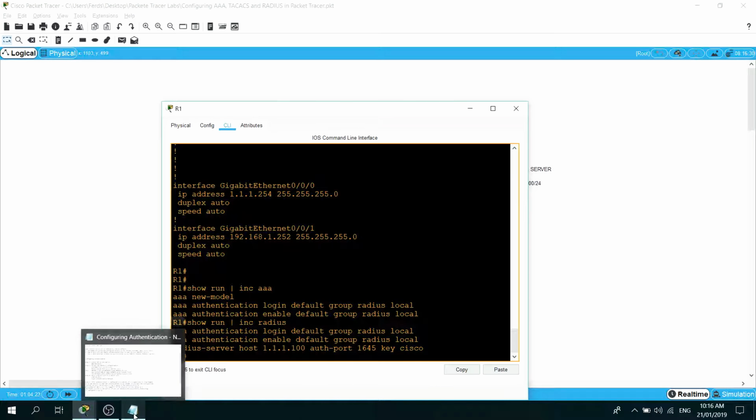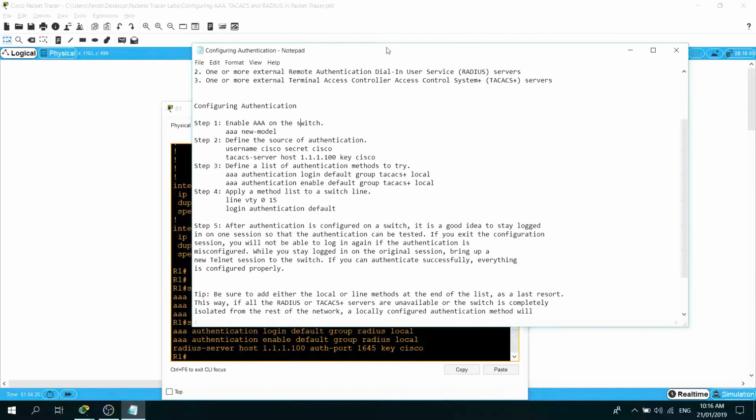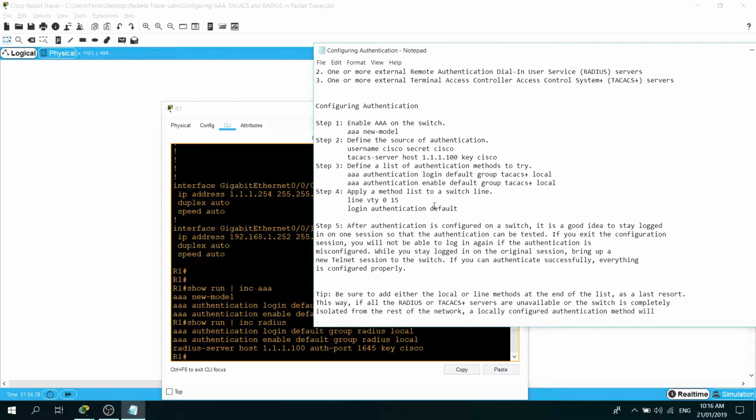So let's go back to the steps. This is how you configure authentication. In this example, I'm using TACACS, but it's just the same with a Radius server. You just have to, of course, change this to Radius and this one here. So this is step one: you enable the AAA. This is the command. And step two, define the source of authentication.